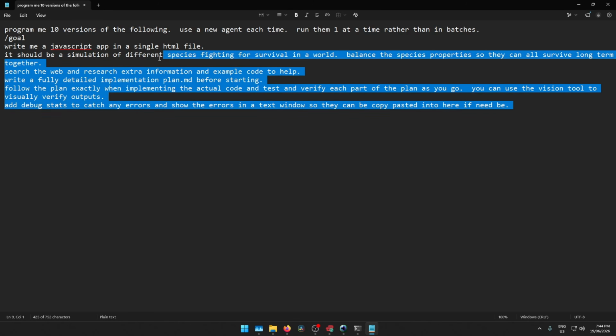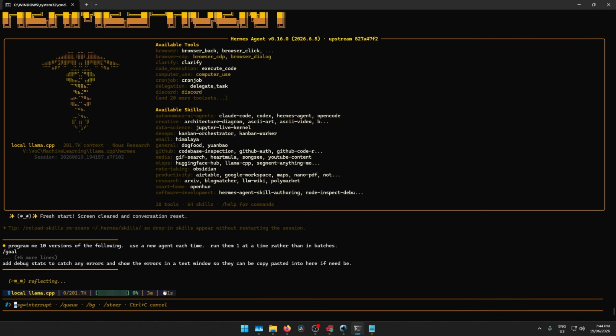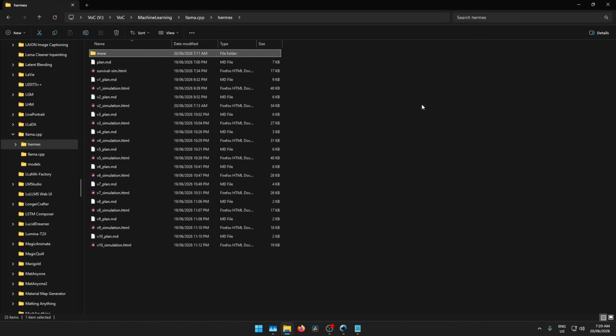So just as an example, let's run this. So the same as before, we just paste that in and off it goes. Since that prompt wasn't too specific, it should give us 10 unique results for a species simulation. So we'll see how that runs once it's done. Okay, so those are finished now. Let's have a look at what it coded up.